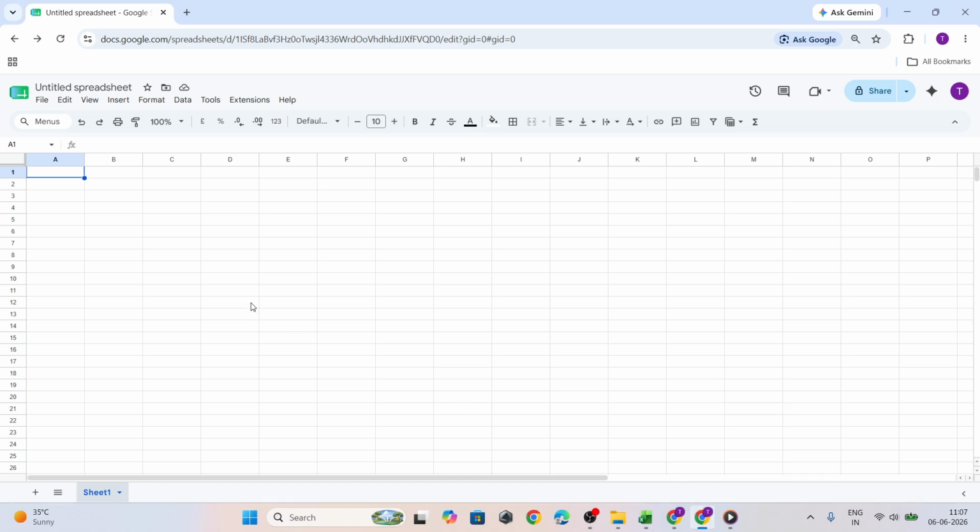In today's video, I'm going to teach you how to import a table from PDF to Google Sheets. If you have a table locked inside a PDF and you want to work with that data in Google Sheets, this process is a simple way to get it done.